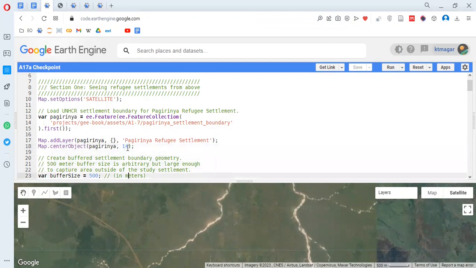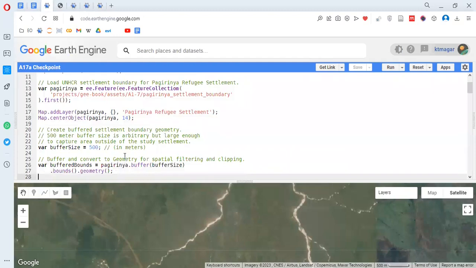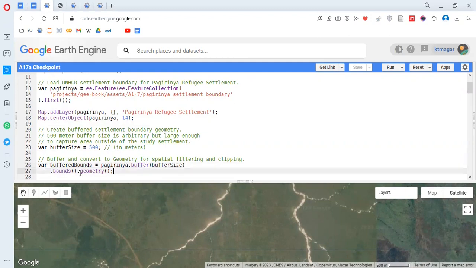After that we have this buffer size variable assigned with the value 500. So this is in meters. What we're doing is creating that outer boundary for that study area with a buffer size of 500, meaning the width of that buffer will be 500, and this .bounds().geometry() considers the whole buffer and the study area as the new geometry.